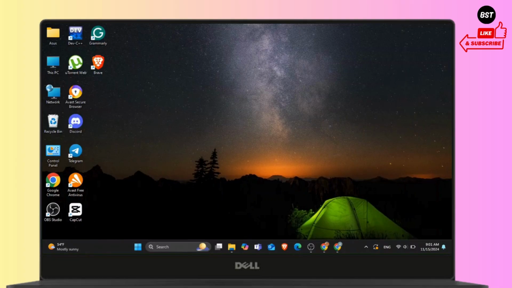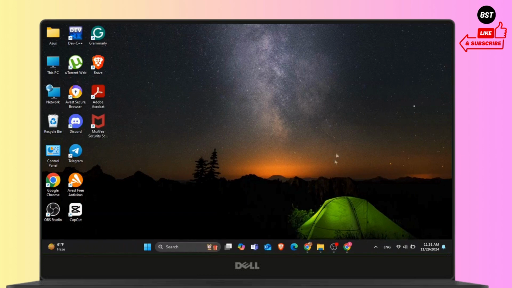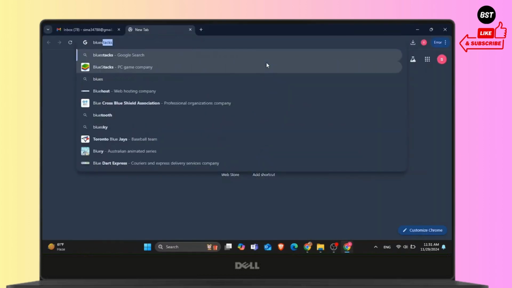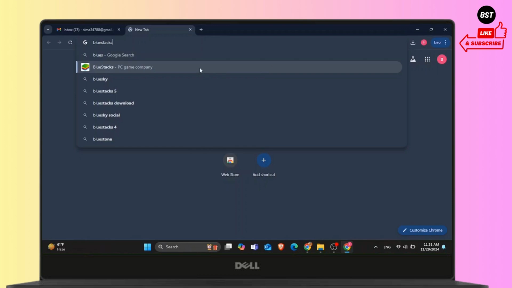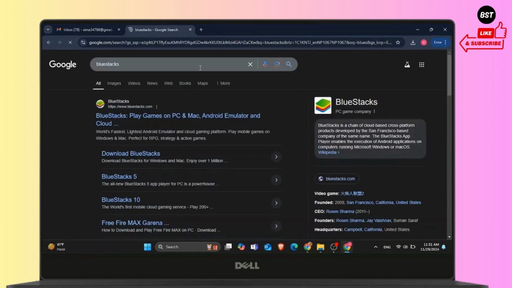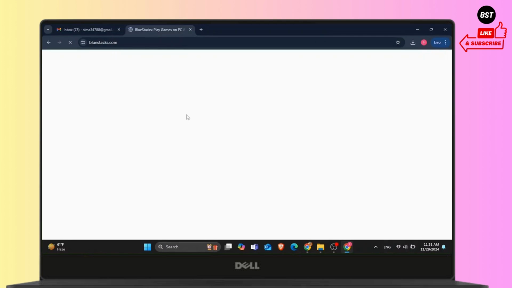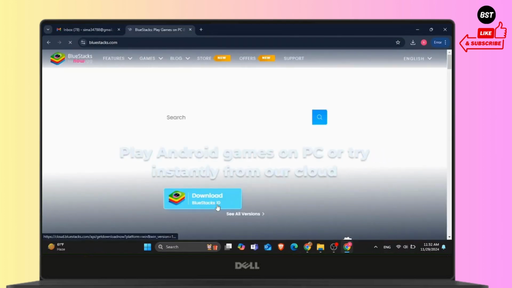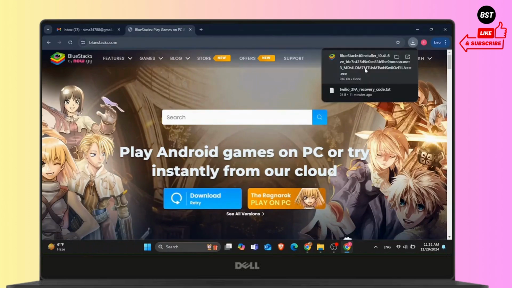For that, firstly you need to head toward any one of the web browsers. I'm using Google Chrome here, and at the top in the search box, simply type Bluestacks. Click on enter and click on the first website which appears in the results. Then on the Bluestacks website, you will see the option of download. The latest version is only available in the download option, so simply click on it.